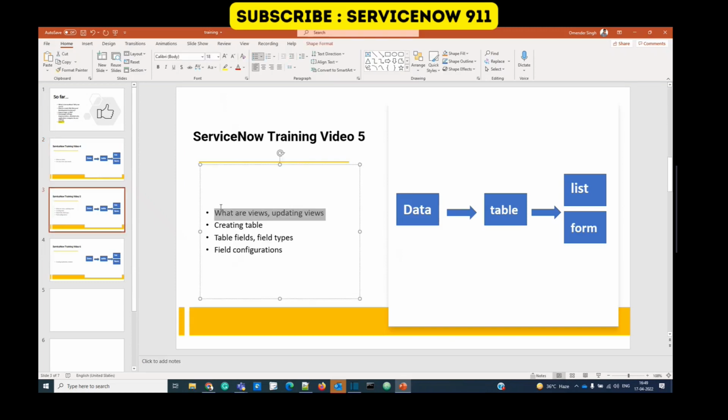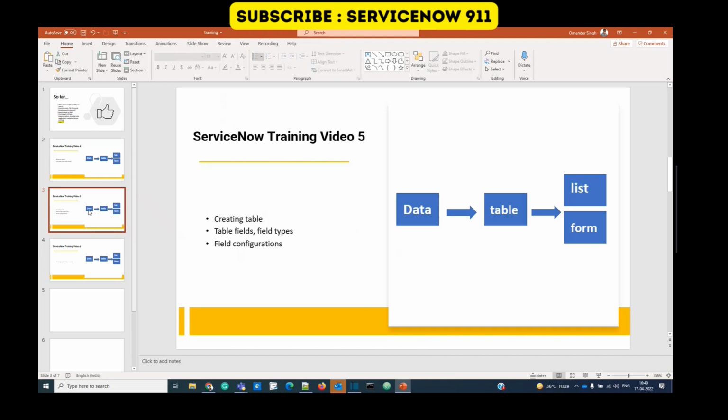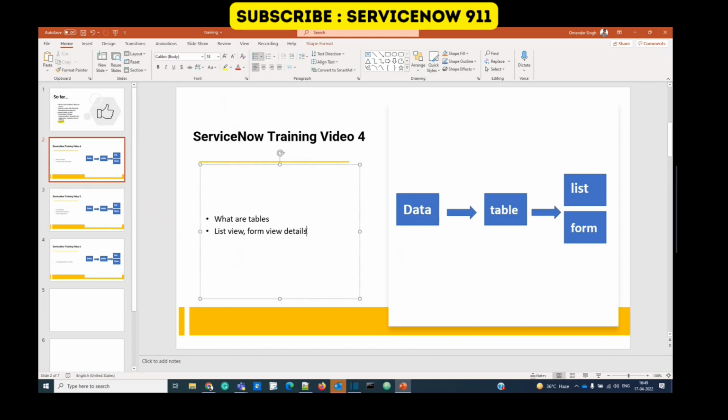In that I have already explained what views are, how to create views and update views. So let's remove it from here, or let's do one thing. Let's add it here in the 4 one, right? Let's add it here.